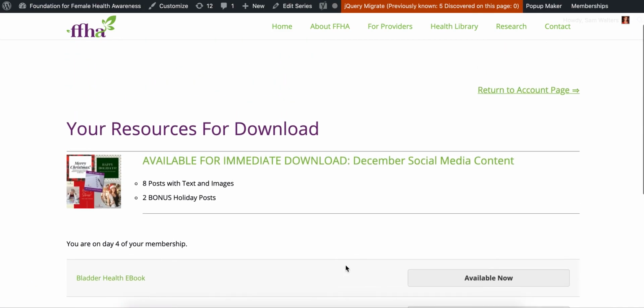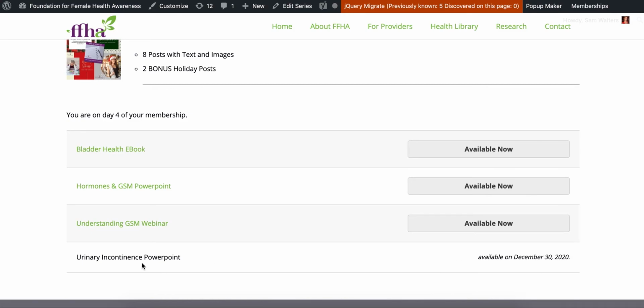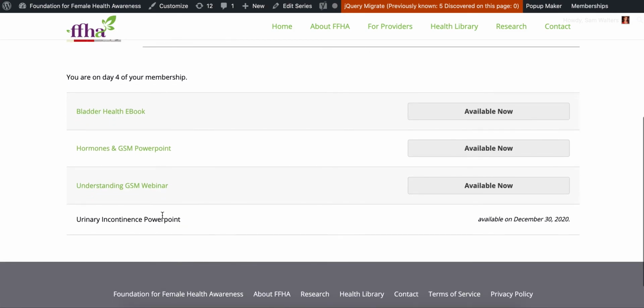So I'm going back to the main resources page. You'll be able to see here what you're going to have access to the following month. So in this case, there's a PowerPoint, and then there's also going to be an ebook and a webinar, most likely. We'll have at least 3 different resources available every month. So you'll be able to see the date when those become available, and you will also be receiving an email whenever new resources are available.